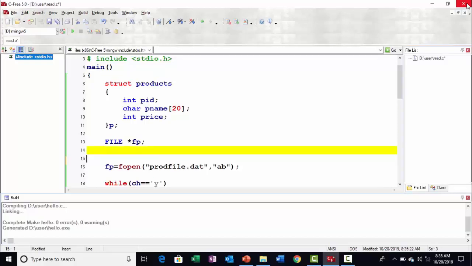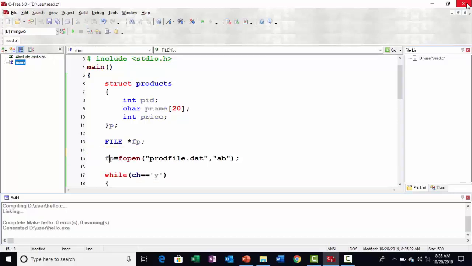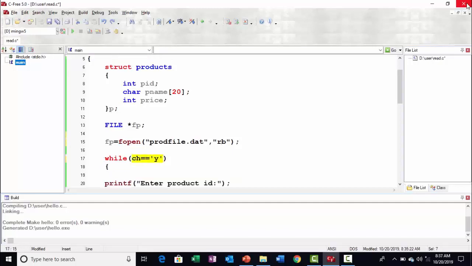So I'll remove this. Now I require the fopen function, but I don't want to append data to the file. I want to read data from the file. So second change here, I'll say rb. r indicates read mode and b indicates binary mode. Now we'll see how we can read data. To read data, fread is the function which reads data from the file, and we put parameters inside the brackets. Now I'll explain the parameters from right to left.